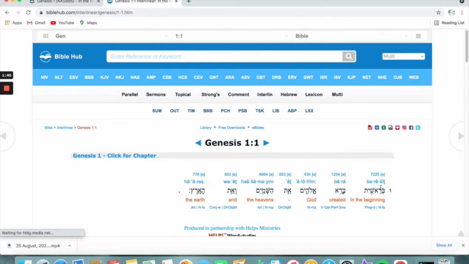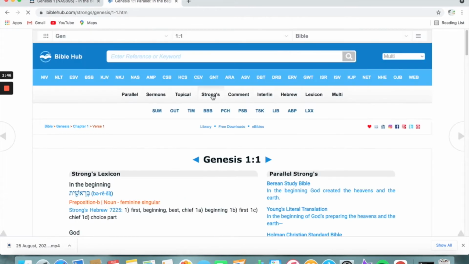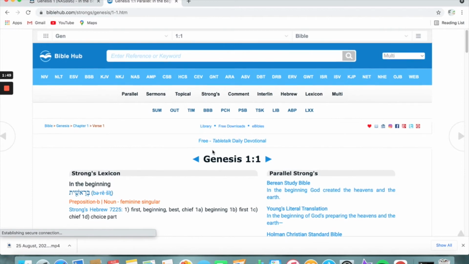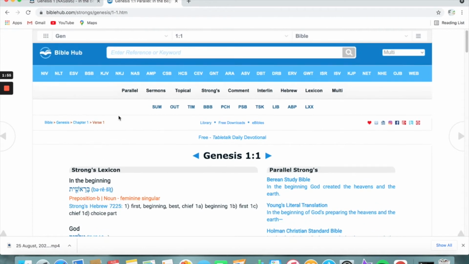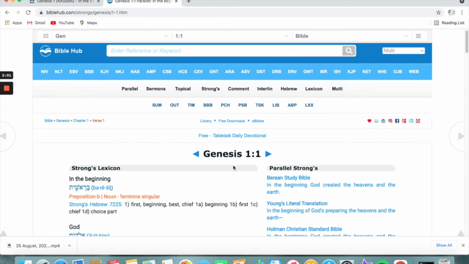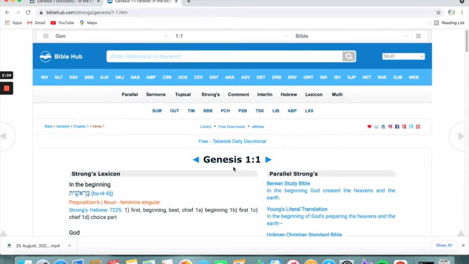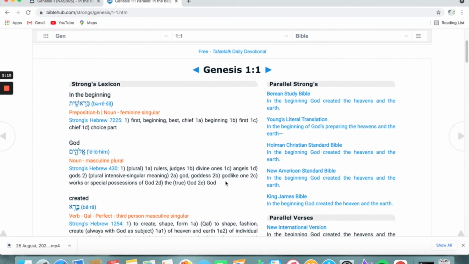Of course, Hebrew goes right to left. And then we also have available to us the Strong's Concordance for Genesis 1:1, broken down by individual words in beginning God. Summaries, the Septuagint. So it's laid out differently, but it has all the same information. You just access it a little bit differently, but it's all there.